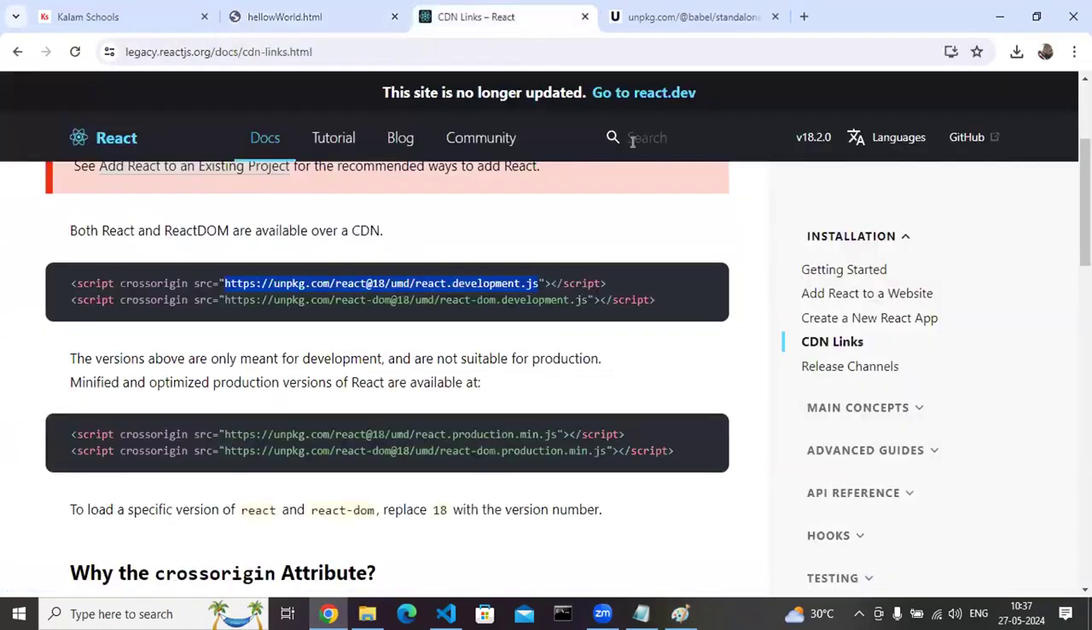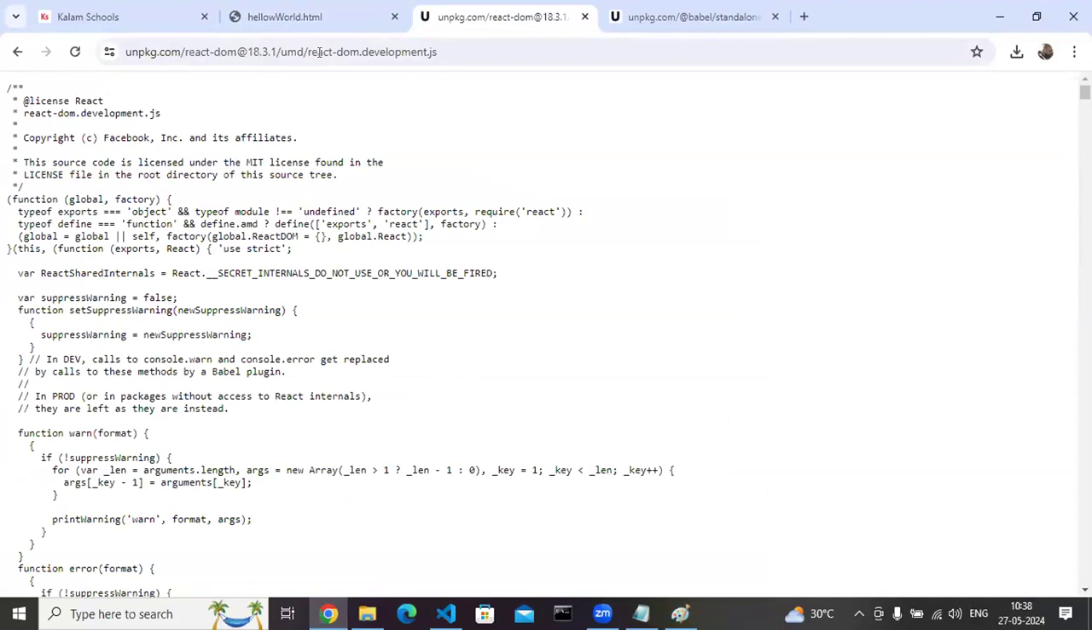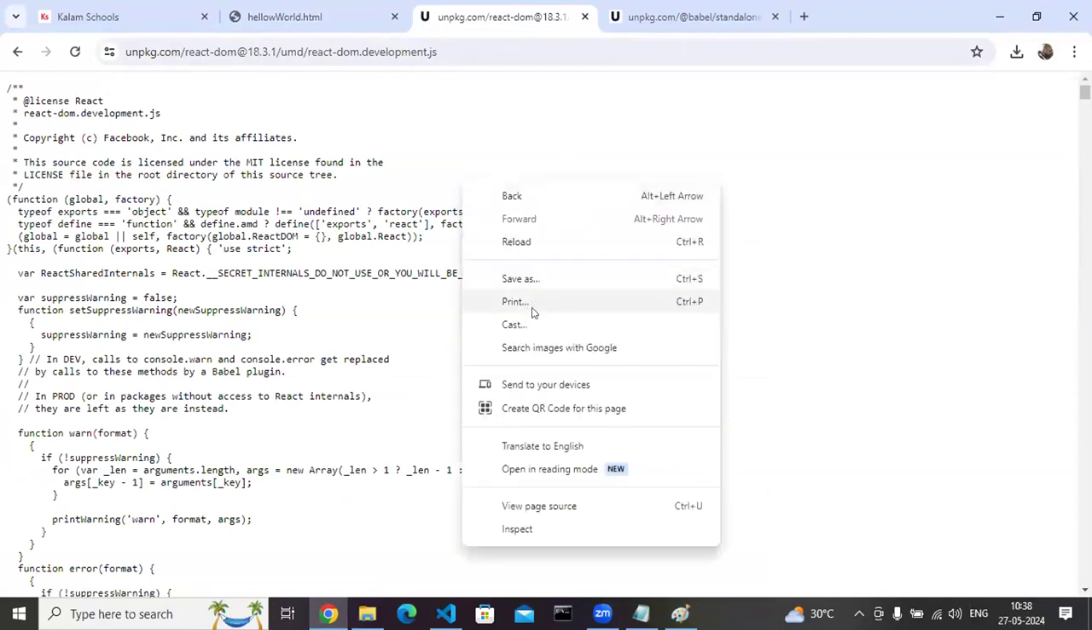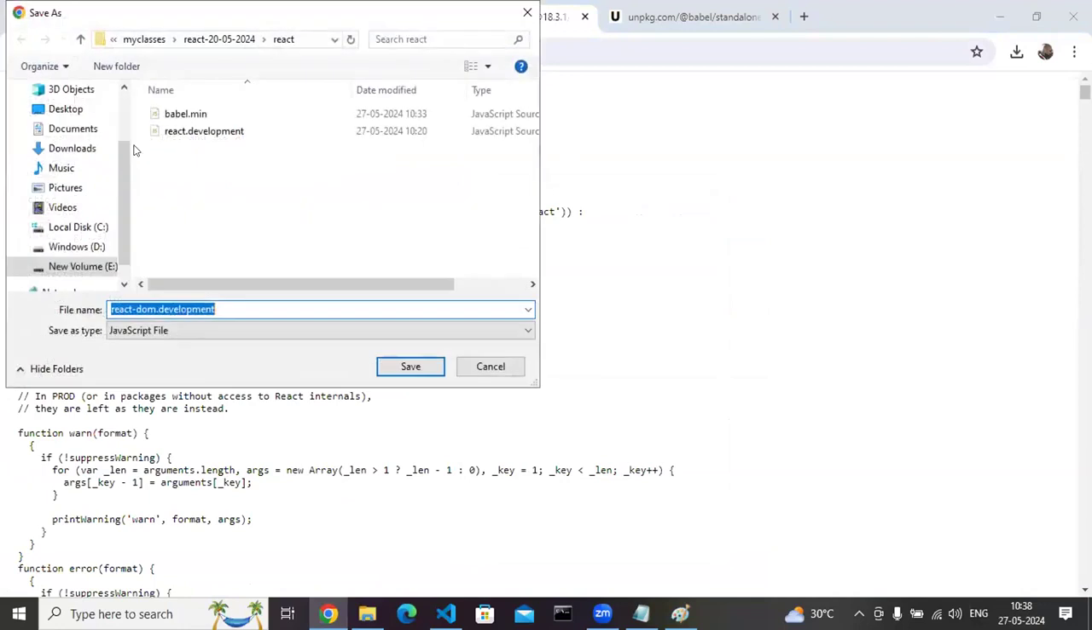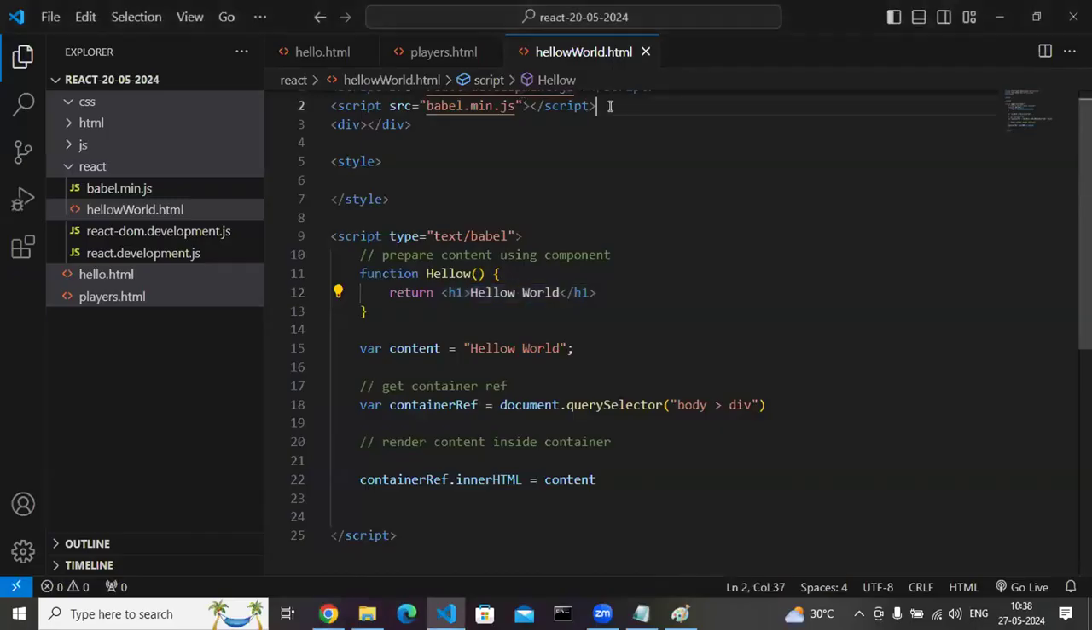So here, if you come, see, there is a React library. There is one more library also there. What is that? Can you read that name? React DOM.development.js or not? So can I copy this one? Can I get that JS content? Can I save that one in my local machine? Done. It is saved or not? Once it is saved, the next step is what? Tell me, next step is what?